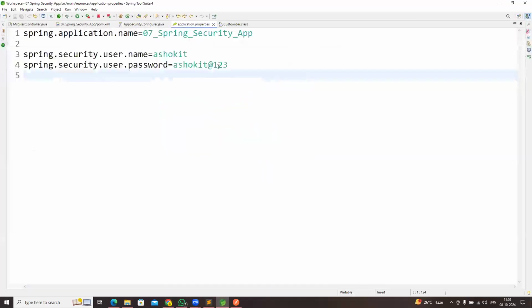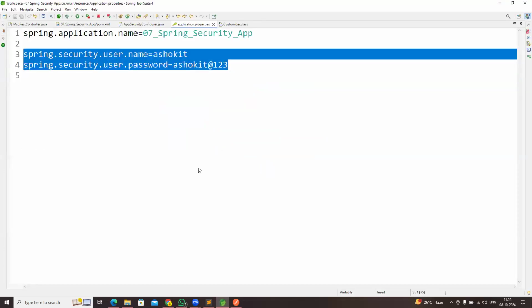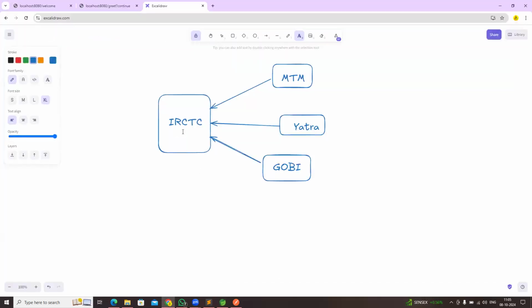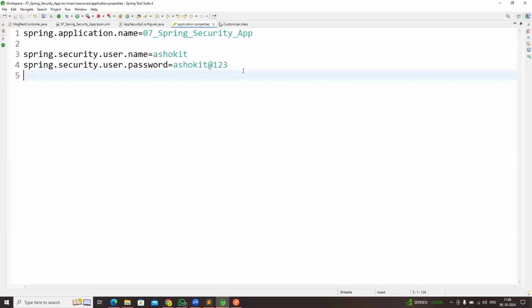Should I give the same credentials to all the consumers to access my provider? Am I going to share the same credentials for every user to access my application? No, sir. Is it recommended? Not recommended. Now, for the entire application, I have given a username and password.